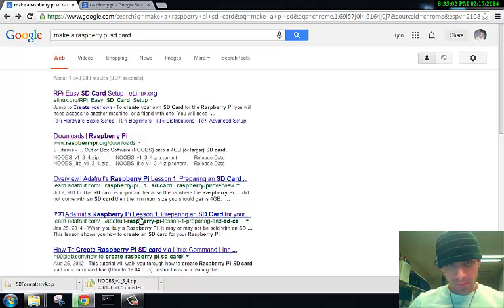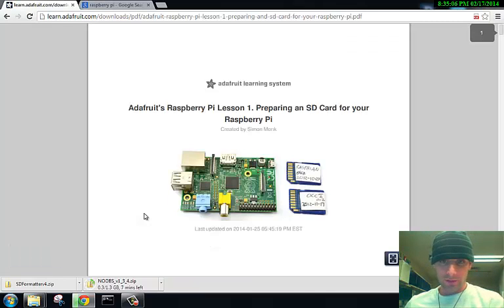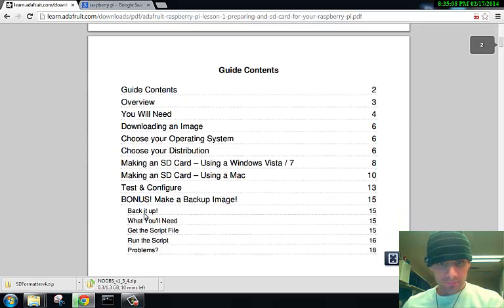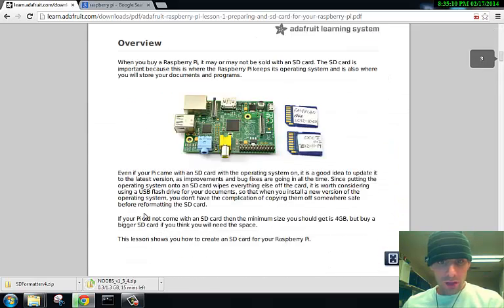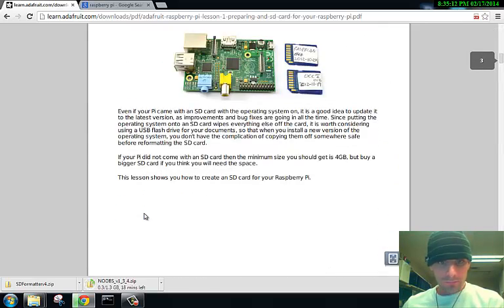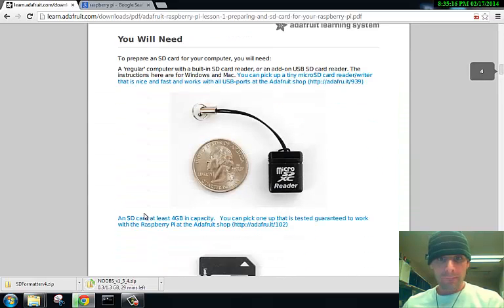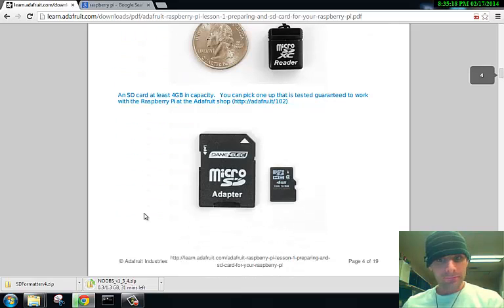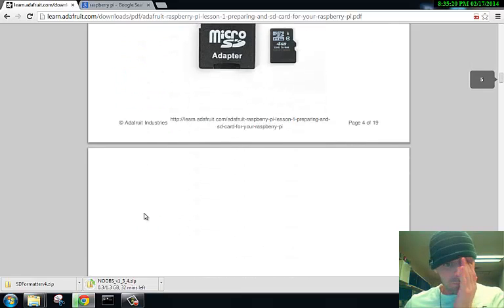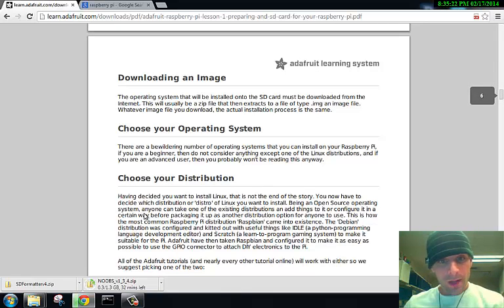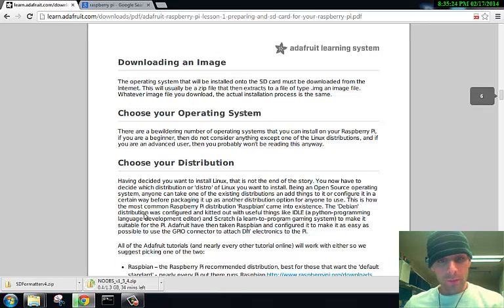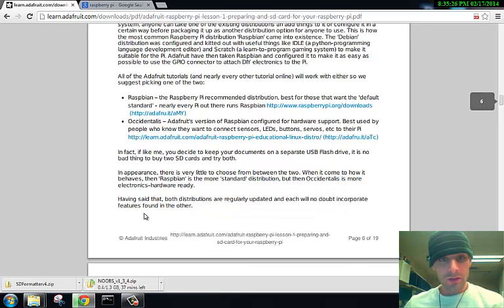Print an SD card. There we go. This is from Adafruit themselves. Let's take a look. It didn't come with an SD card, so we need to make our own. You will need... we've got all that. We've got all that too. Alright. Download an image. Choose an operating system. Choose distribution.